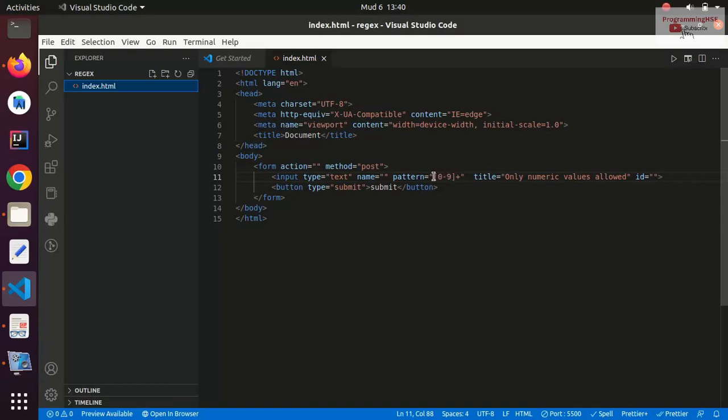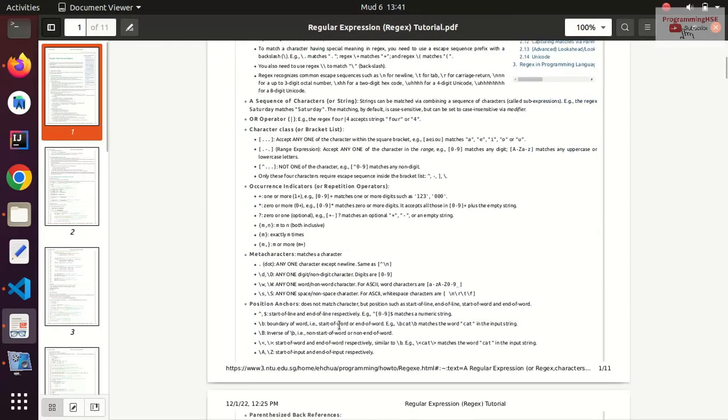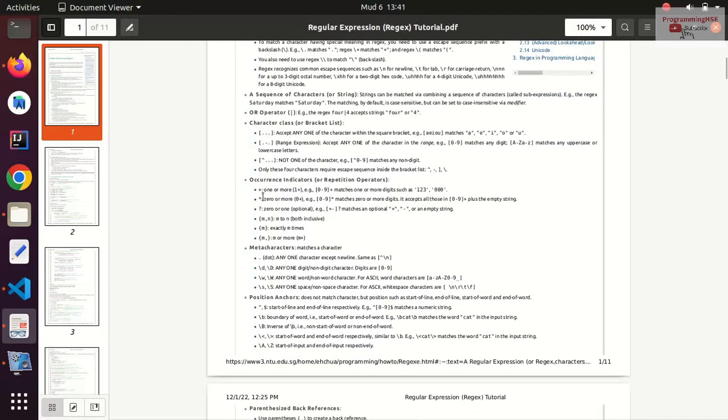So if you need your users to input numerical values of any size, any length, this is the regex pattern that you will use. The blocks, now here is where you define the kind of input that you want. Then that addition sign, as you can see in this document here, under occurrences, this addition sign means one or more.